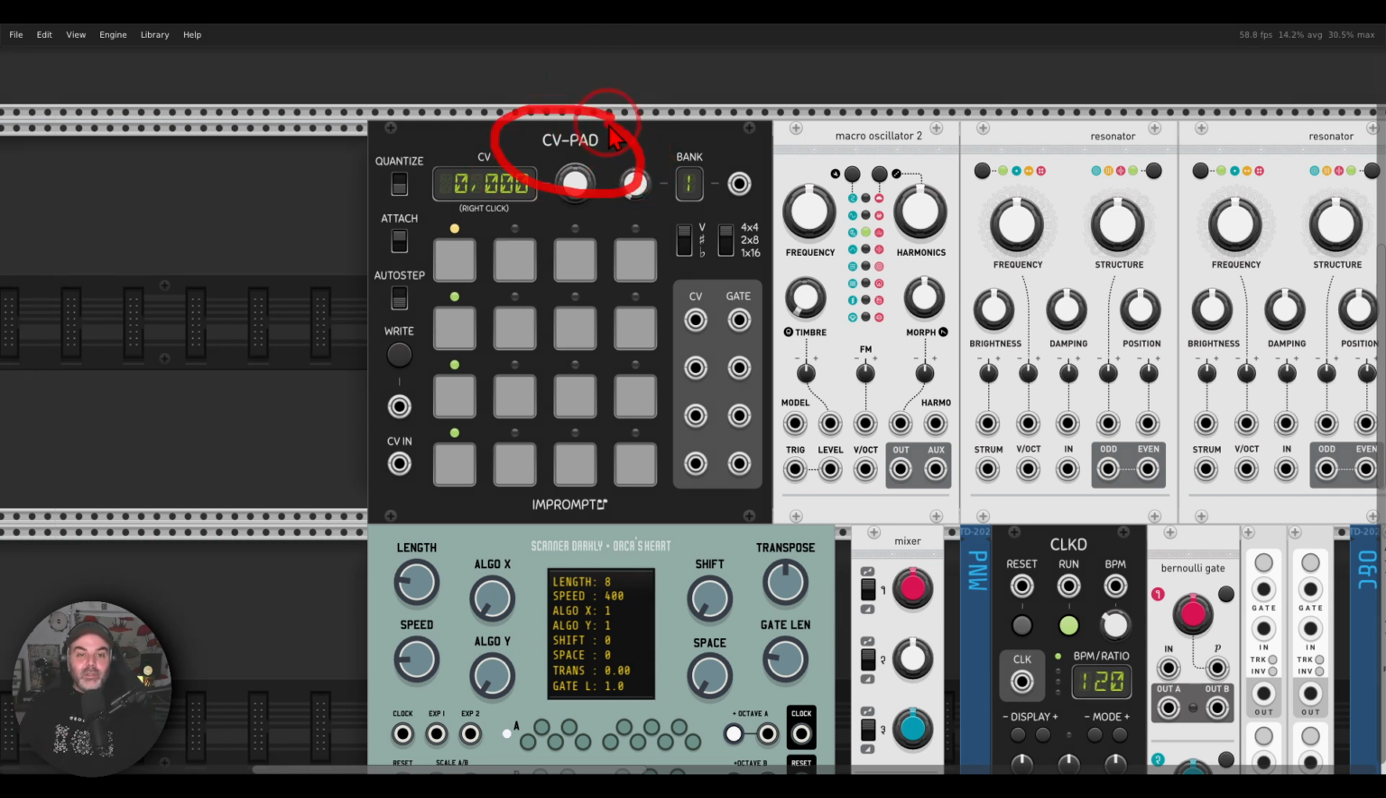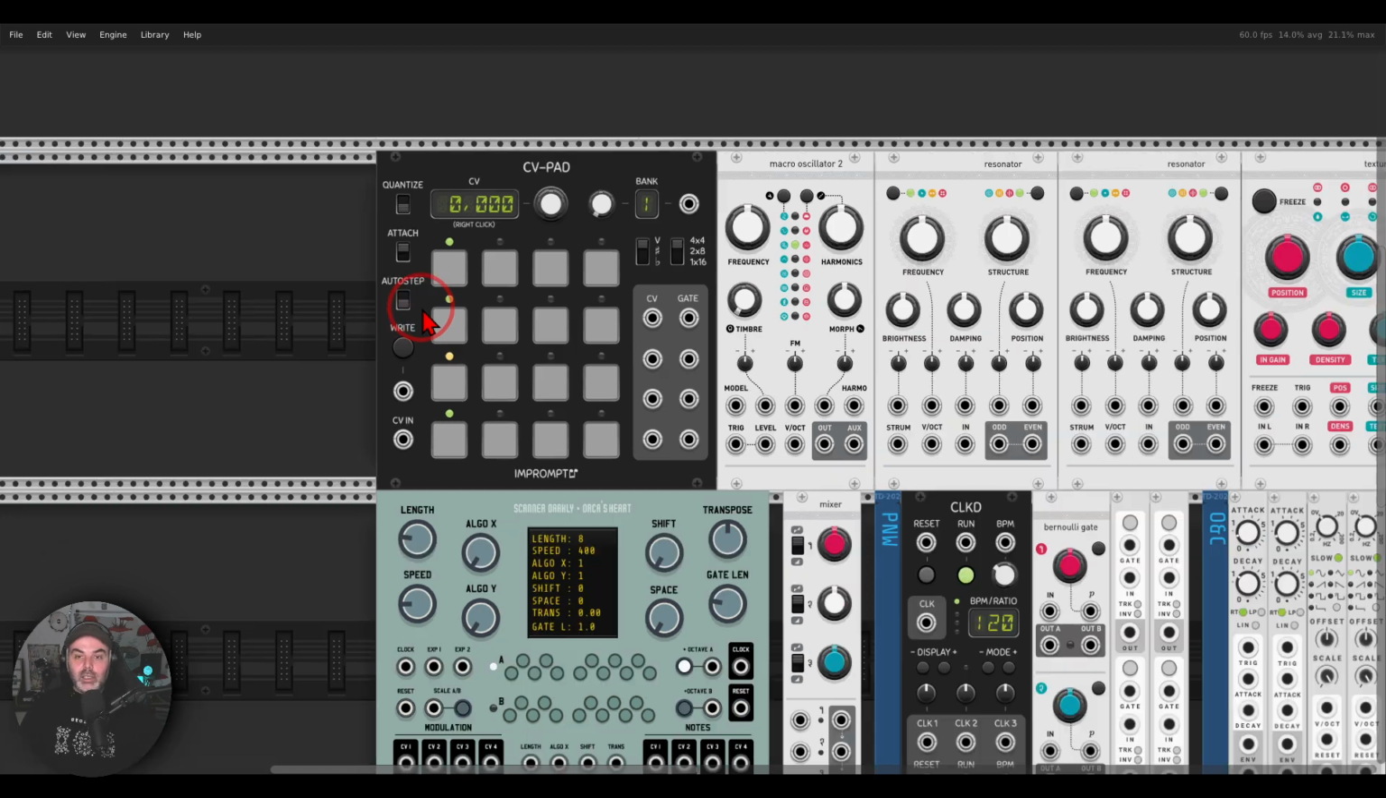So this is the CV pad from Impromptu. Basically, you can set different pads with different values, also note values, if you will. We will see this also later. And then you can click with the mouse, or you can also map your MIDI controller. This can also work, and then you can change between different values. Right, so you get a bit more manual control, let's call it like this.